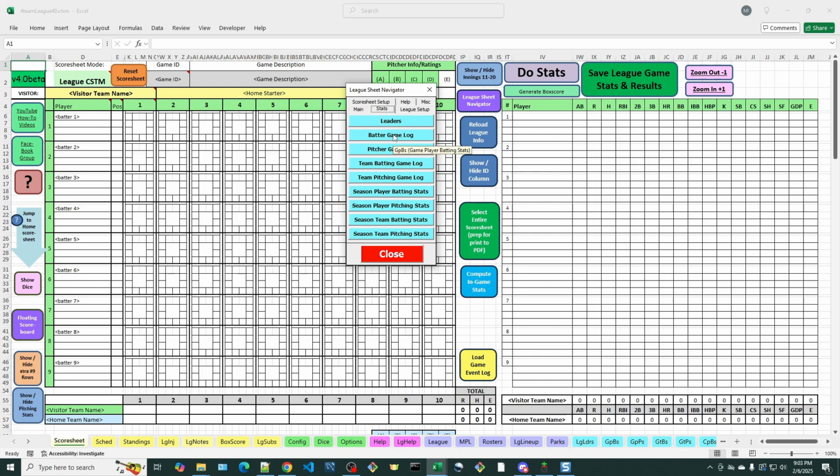And you can see here, if you hover on it, it'll also tell you the actual name of the tab. Like for the batter game log, it's the GPBS, the game player batting stats. So I try to make these buttons more understandable or plain language, but they also do tell you that because on many of the sheets I try to use some shortcuts to conserve space so you can see as many tabs as possible.